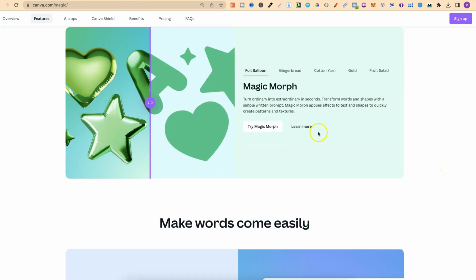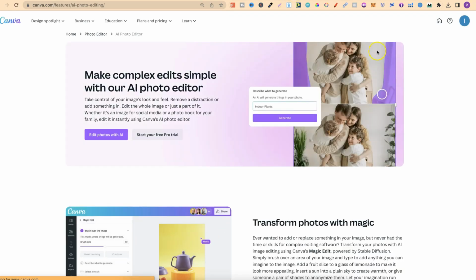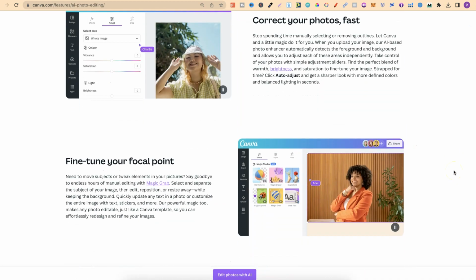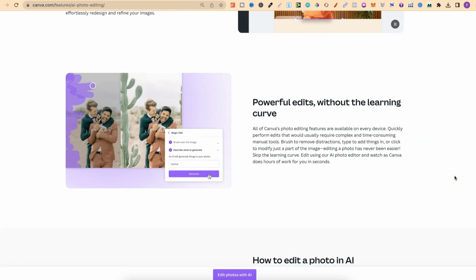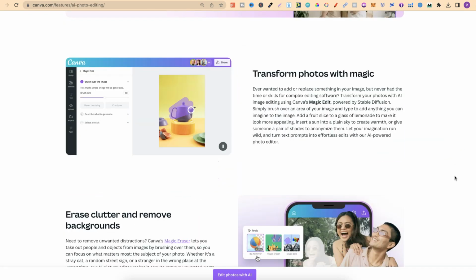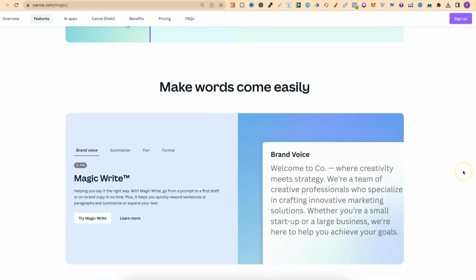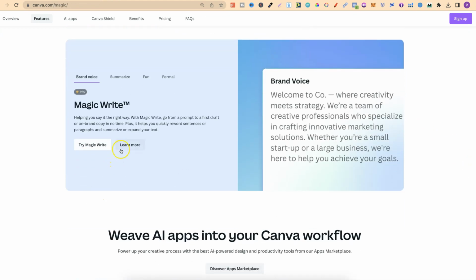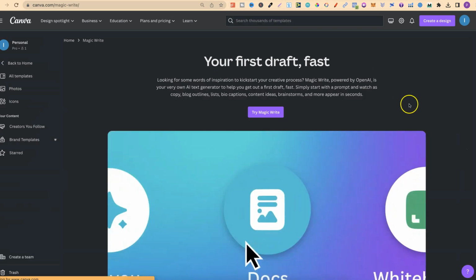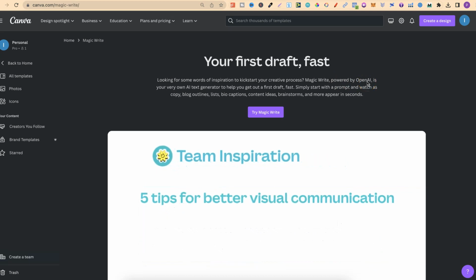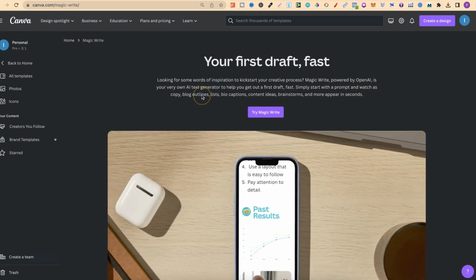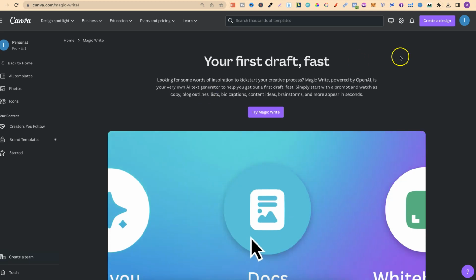Now if we come down to here, there's also Magic Morph. So if we click on here, you can make complex edits simple with our AI photo editor. Now, this is falling under all of the other ones with the Magic Grab and all of the other powerful editing tools. Then, if we come down to here, there's also Magic Write. So let's just click on here. So Canva's Magic Write is powered by OpenAI. It's your very own AI text generator to help you get out a first draft.